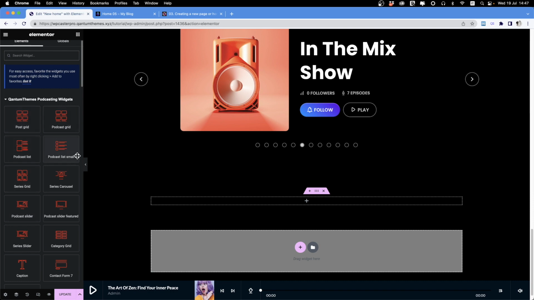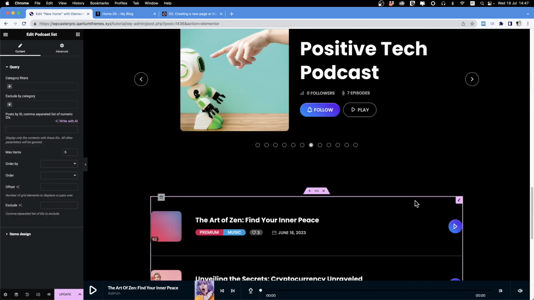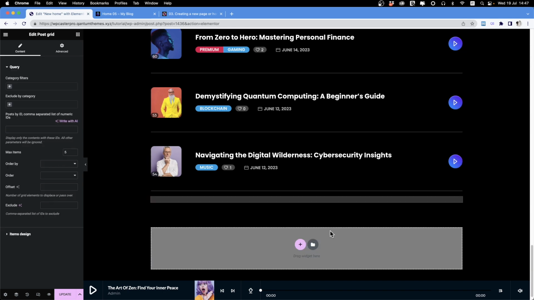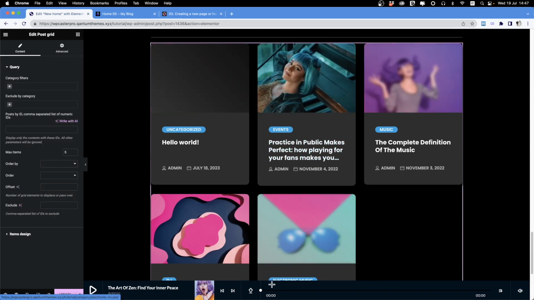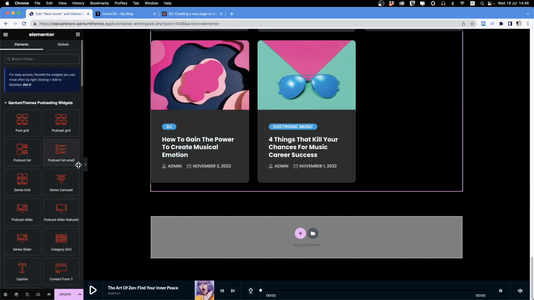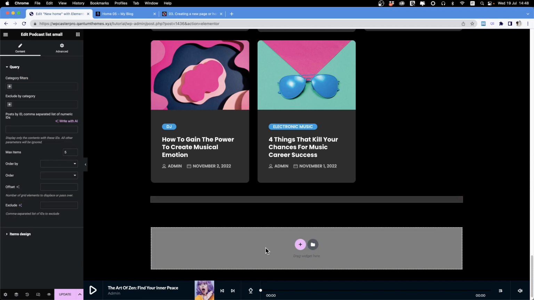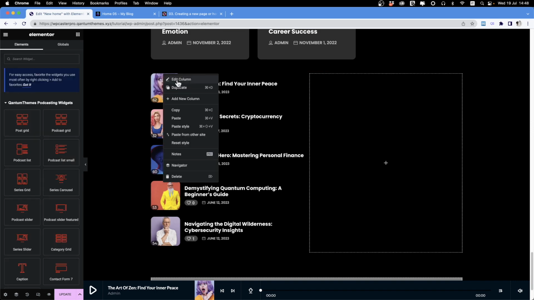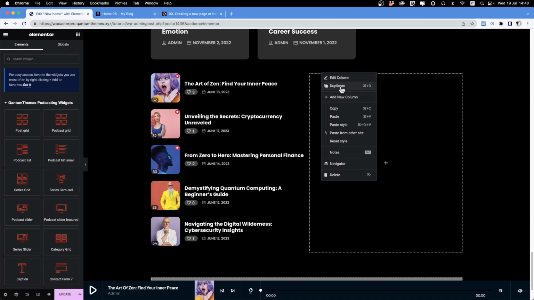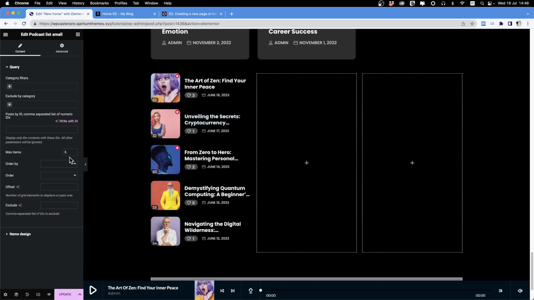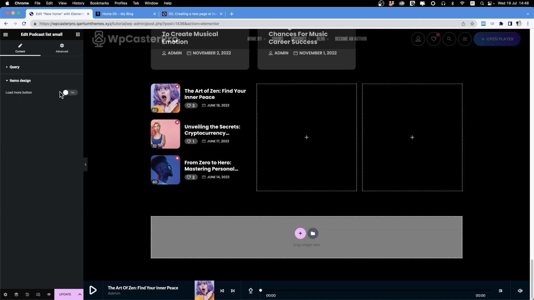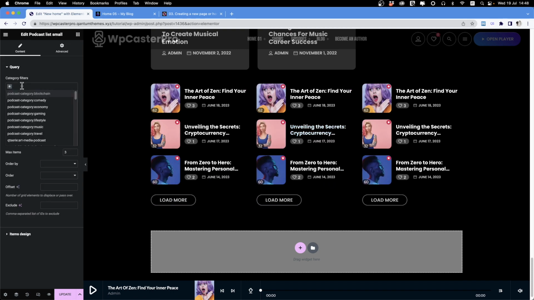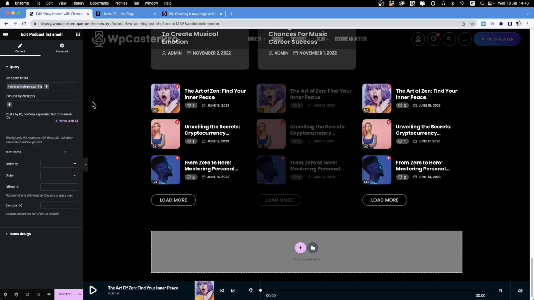Then you have many other widgets you can use. Podcast list, a podcast grid, or even a small list. Create podcast category lists.